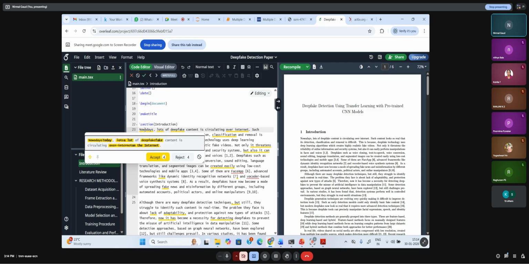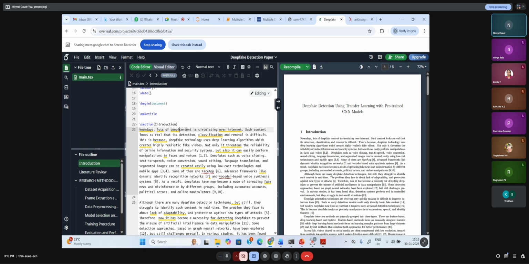Nowadays, what suggestion am I getting? I'm not going to simply accept the suggestion. No, I need to do the hard work from my side. If you say accept the suggestion, no, that's not the thing. What Overleaf is suggesting is: today a lot of fake content is circulating on the internet. So write according to that. Today, now change.